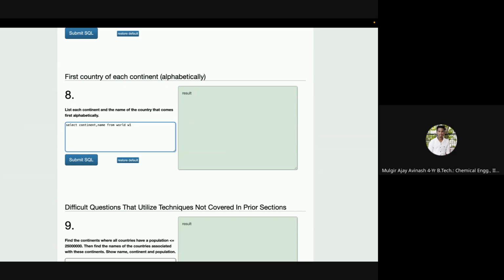Where name equal to select minimum name from world as W2 where W1.continent is equal to W2.continent. Clear everyone?